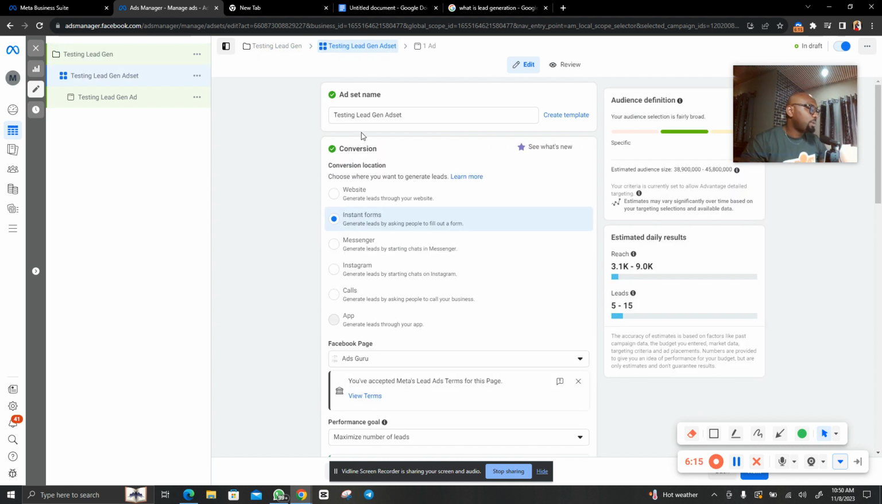Now this is what comes up. Now this is what we are working with, right? We are working with instant form. Now read what is written under here. It says generate leads by asking people to fill out a form. You see, you're generating leads by asking people to fill out certain details in your form. All right, and that is what we are going to use.